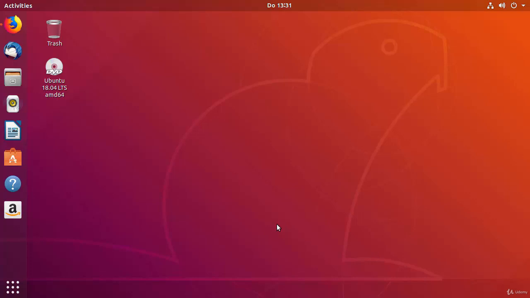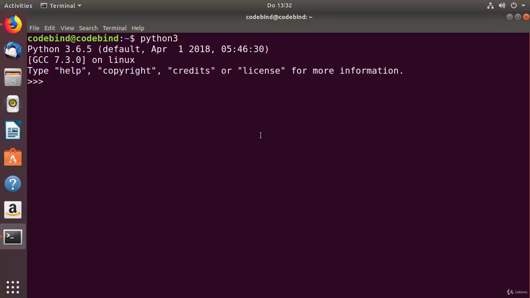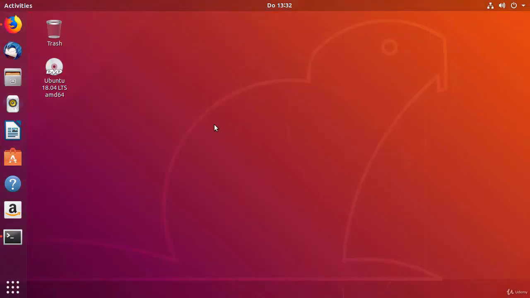In order to check it, you can just open the terminal, type python3, and press enter, and you can see this is the version which is installed on my Ubuntu operating system. So let me minimize this terminal and let's see how we can install PyCharm on Ubuntu.